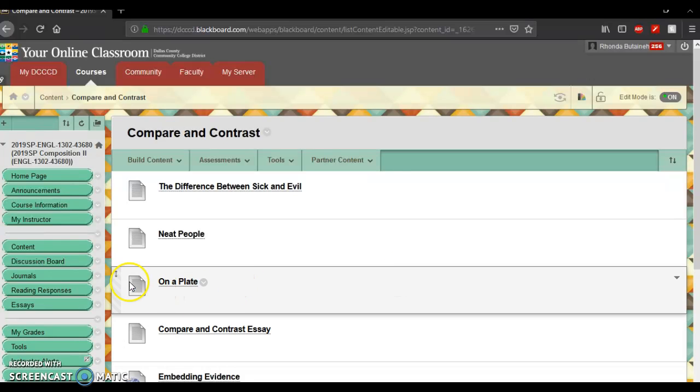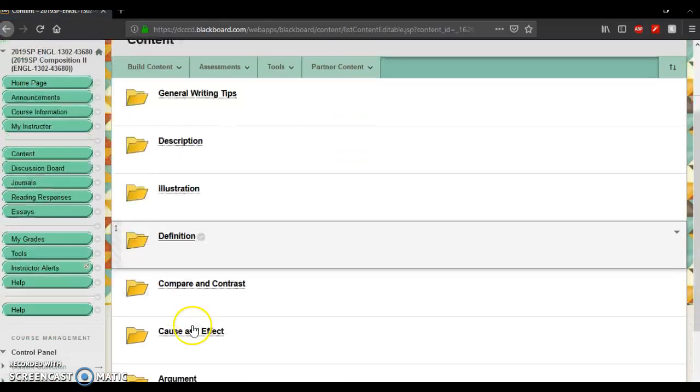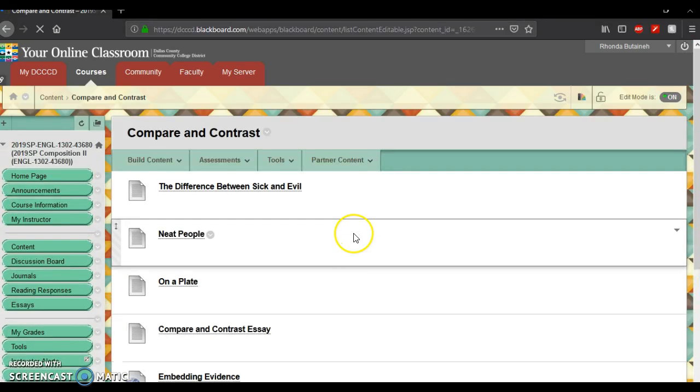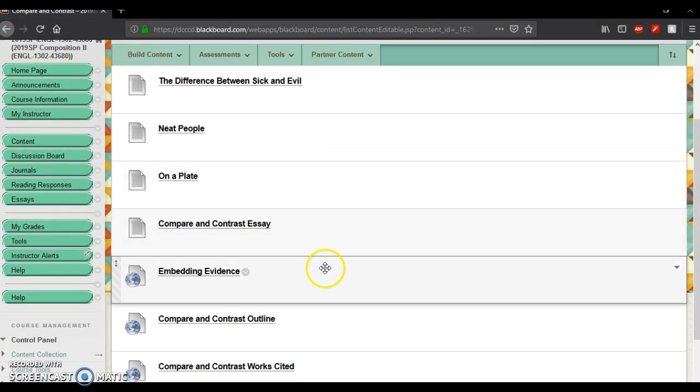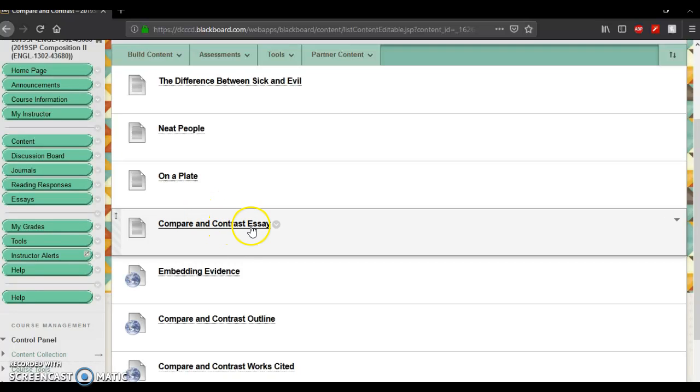First of all, everything that you need is in the compare and contrast folder. You get there from content, and then you go to compare and contrast. And here's all the resources. Here's the essay prompt.